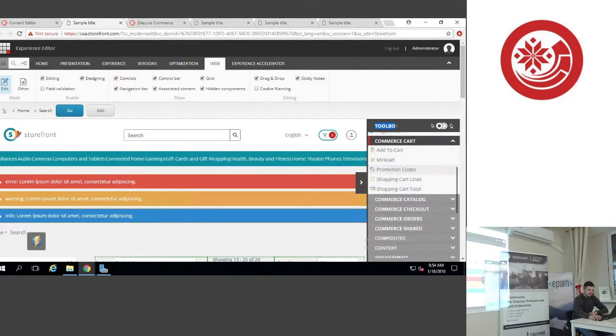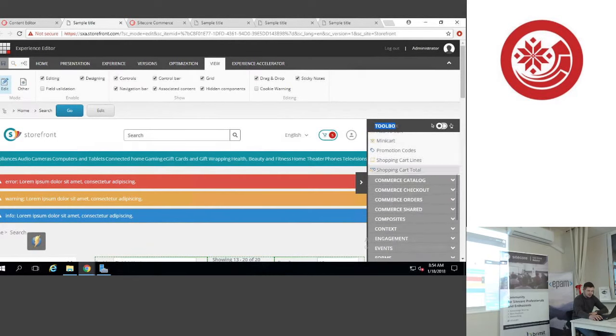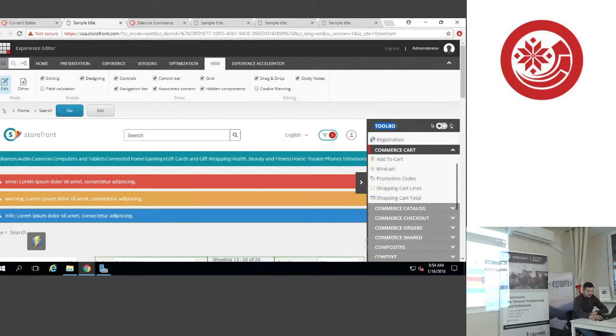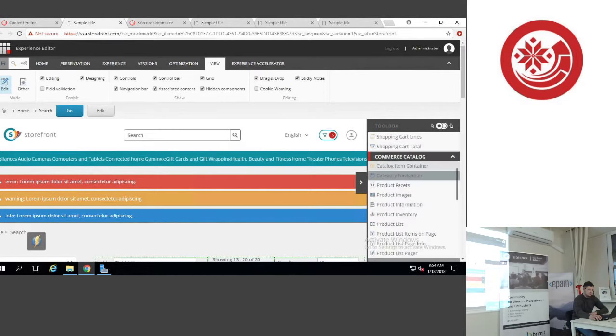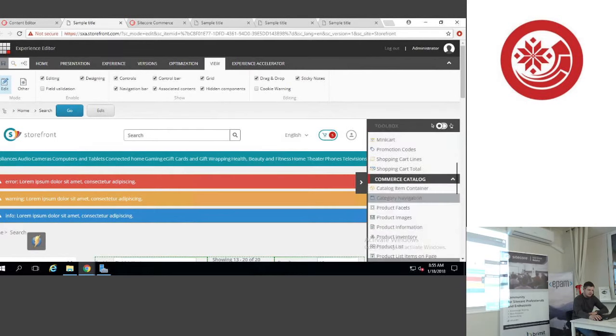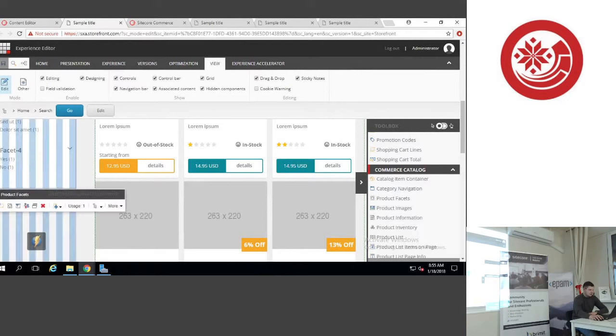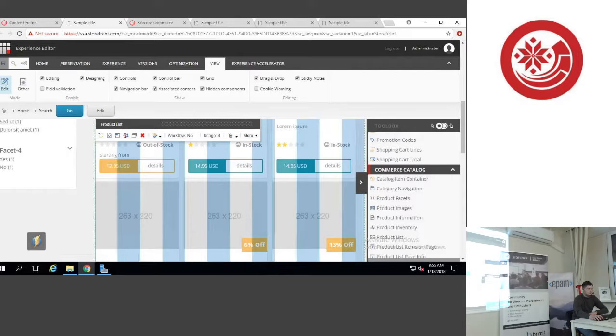This is our toolbox where we can select any commerce components. For example, for commerce account we have address editor, address list, change password. For commerce cart, I'm sorry, we have also five components, also for catalog. And we can easily drag and drop any components. For example, here. So all these components are manageable. And I think it will be good for content editors who will manage a commerce site and add components on pages.